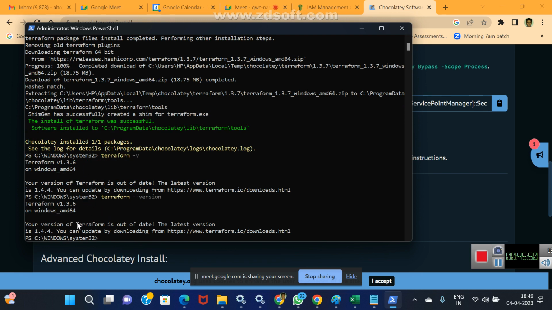Please respond. Your version of Terraform is out of date. The latest version has a small modification. This is saying if you want that one, you can download it. Is it clear or not? Tell me, Terraform is installed or not? Today, we'll try to create one EC2 instance by using Terraform.